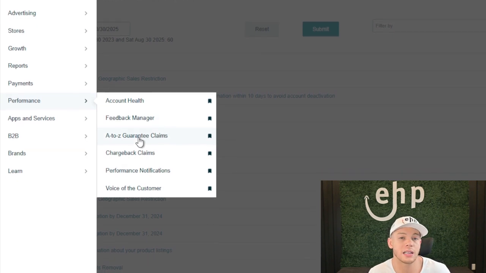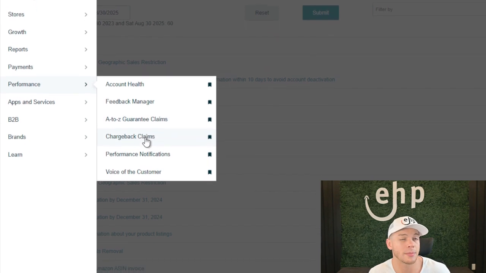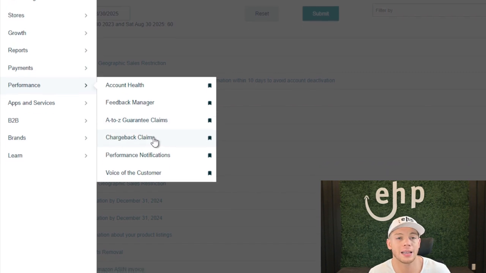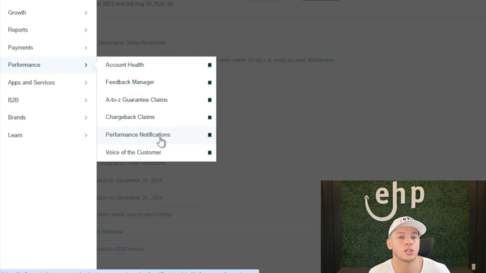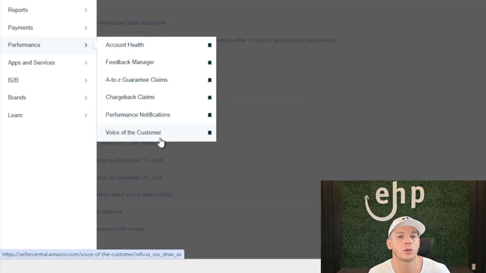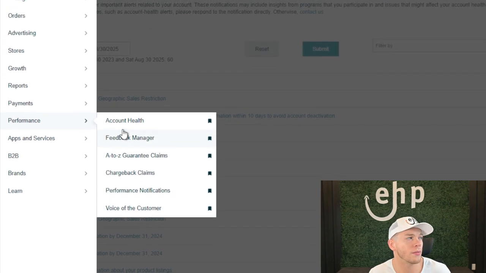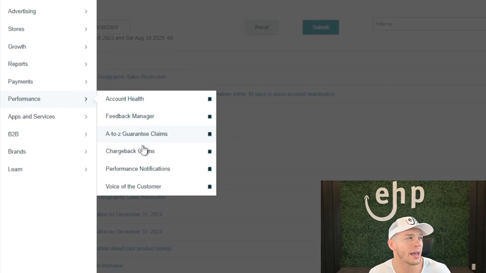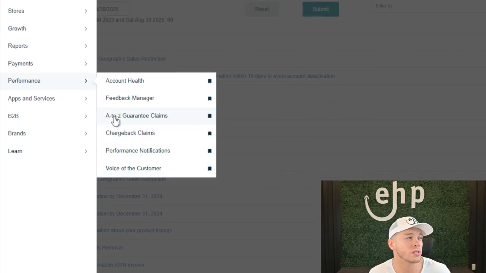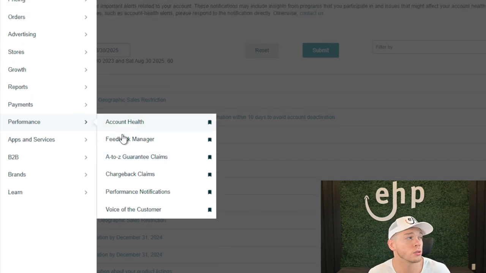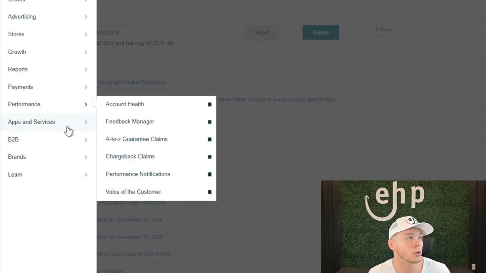A to Z guarantee claims, you're only going to have to worry about this if you ship yourself, not Amazon FBA. This is for Amazon FBM, fulfilled by merchant. Chargeback claims, again, for FBM, fulfilled by merchant. Performance notifications, you definitely need this, and voice of customer is why you're getting returns. So out of these tabs, I would say account health, feedback manager, performance notifications, and voice of the customer are the most important, unless you're also shipping yourself. So if you're shipping yourself, all of these tabs are important.